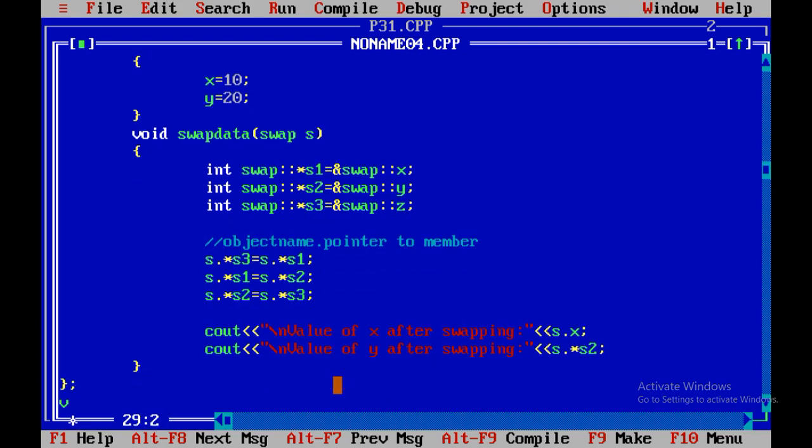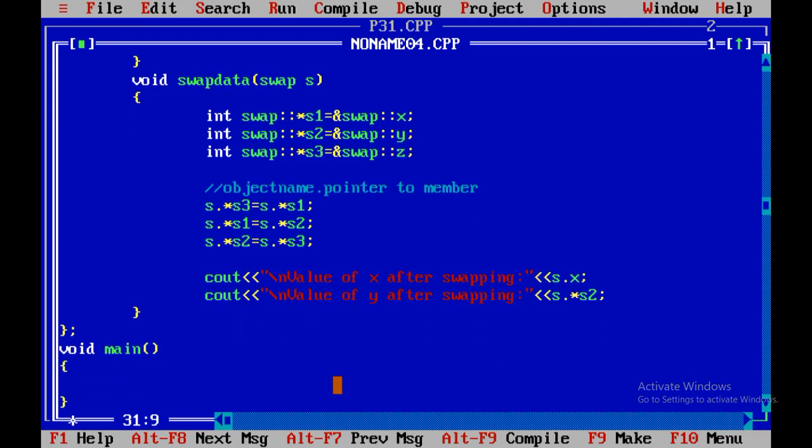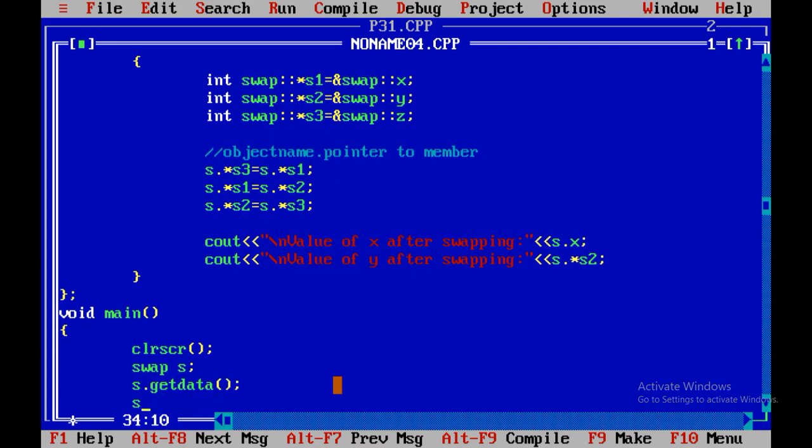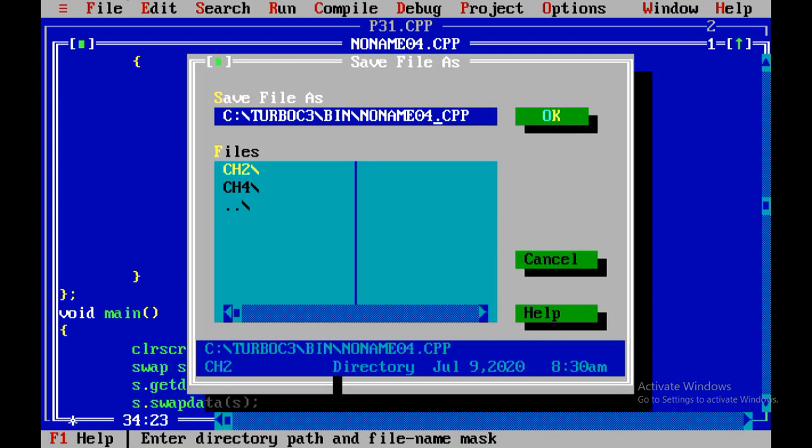Now void main, we need to call these two methods with the object of the swap class. So I have created swap s, s.get data. In get data I have not passed any argument, and swap data with s in brackets. Now let us save first, then I will explain.